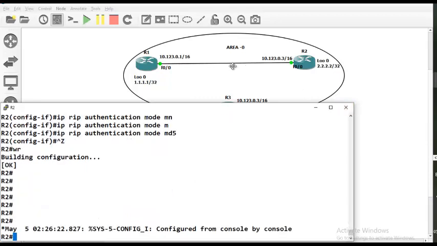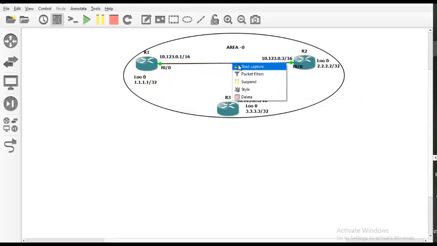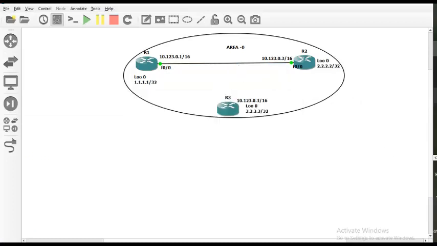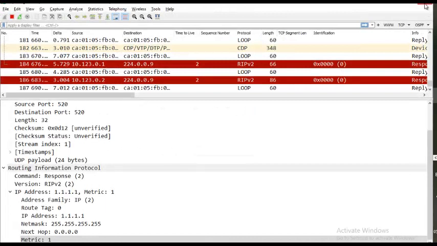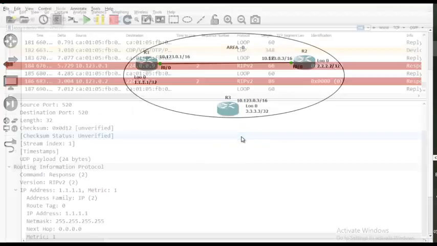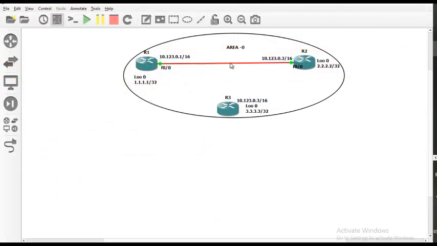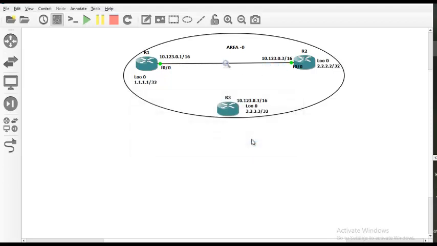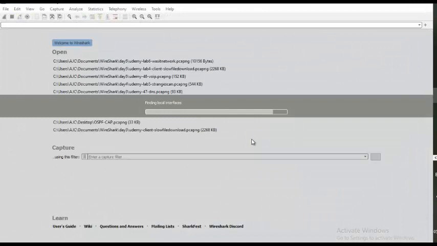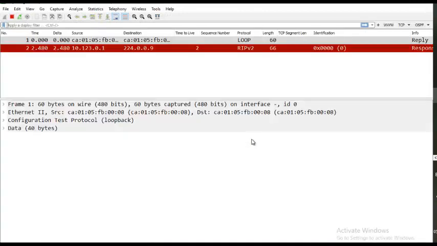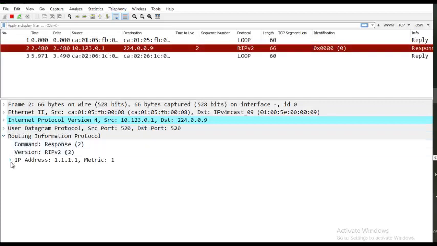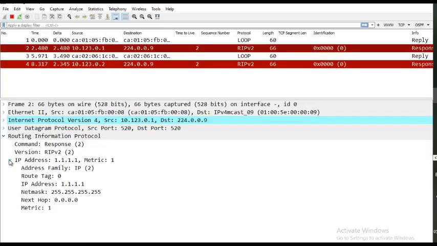Let me capture. I'll close this old one. I'll capture here now. Okay, there's a RIP packet coming here. Even now I don't see any authentication.